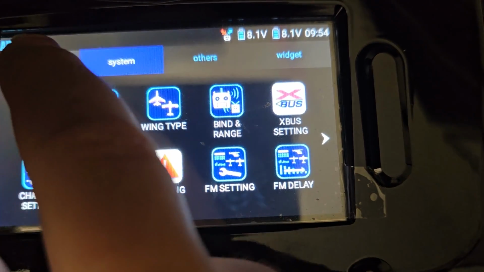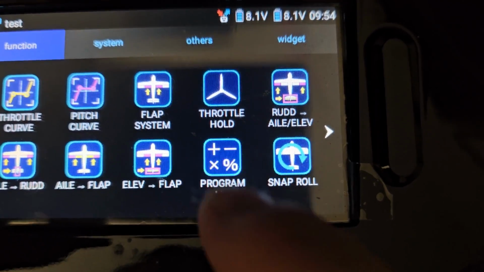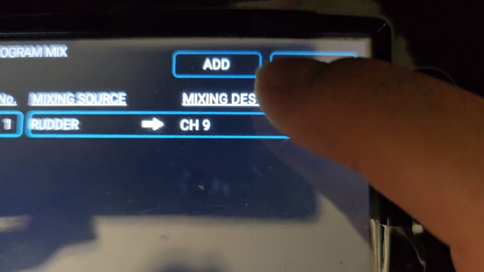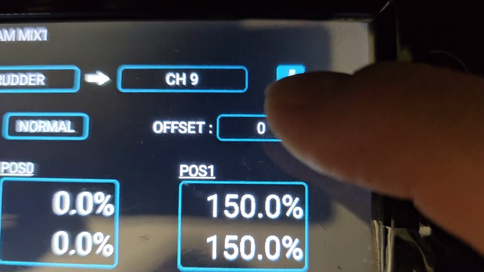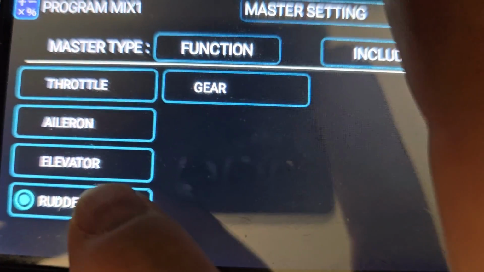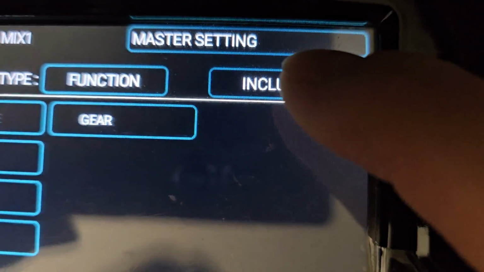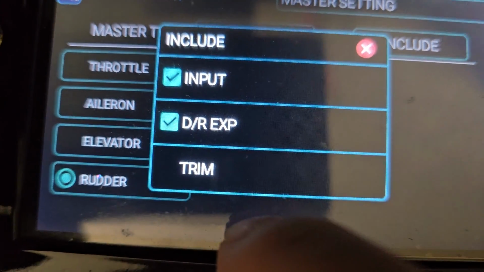Okay, now we're going to go back to function, and we're going to create a programmable mix. So if you don't have one, go ahead and tap add and then tap yes, and then open up the mix, set your master channel to the rudder. And now this is important. Tap on include and deselect trim.